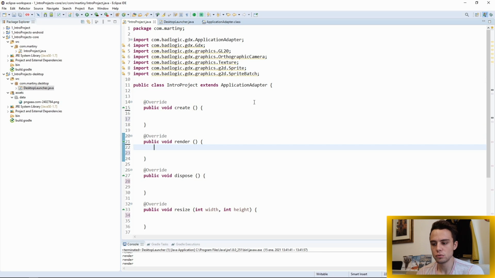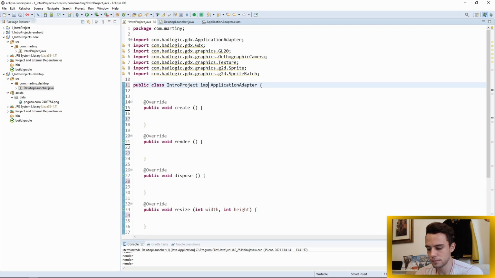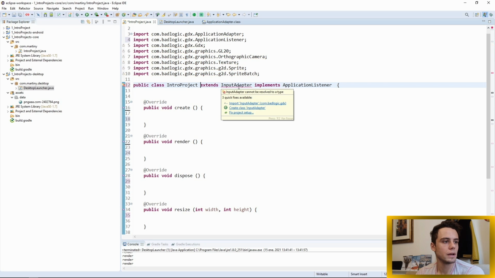The first thing you need to do is simply to extend our intro project class also with the input adapter. Since we have all our methods here, I write implement application listener, and I will import the application listener. Okay, and also this will extend input adapter. I think the extends input adapter should be first, so I will do it. Here we go, and you simply need to import the input adapter package here.